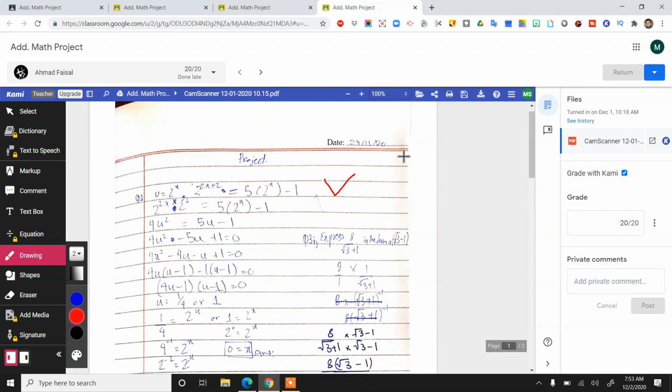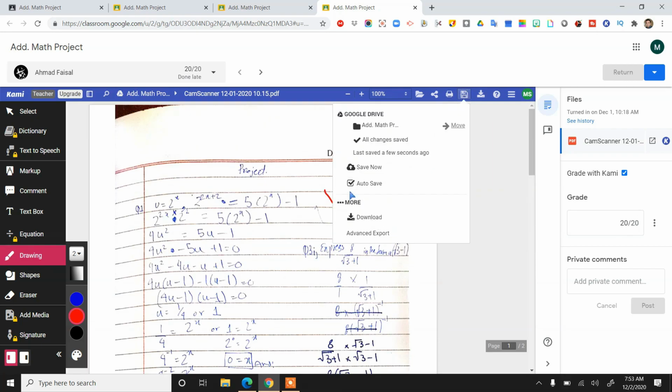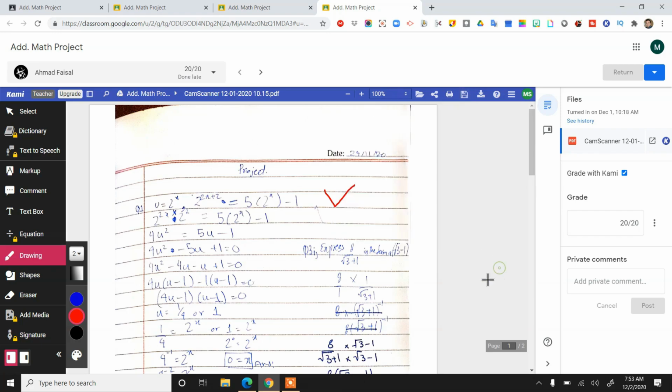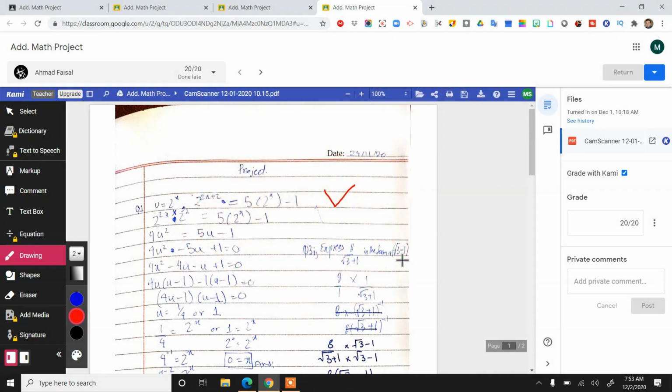Now one more important thing I want to tell you here: when you click on Save here, you see there's an option, Auto Save. Make sure that this is checked also. If this is not checked, then it will not auto save, and you will have a problem and the student will not be able to see it. So this is the solution. This is the easy solution that you can use to check and annotate.